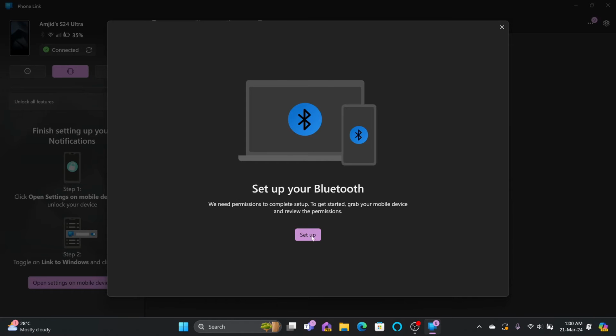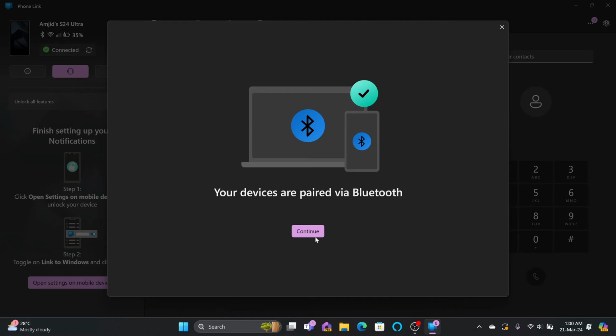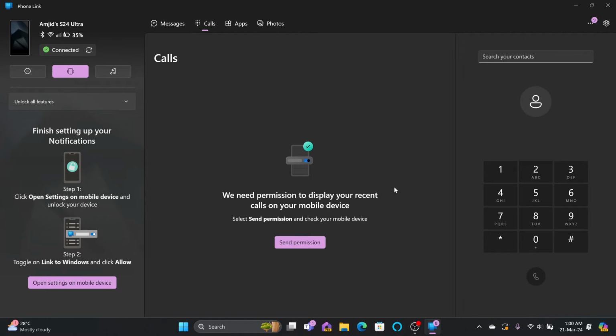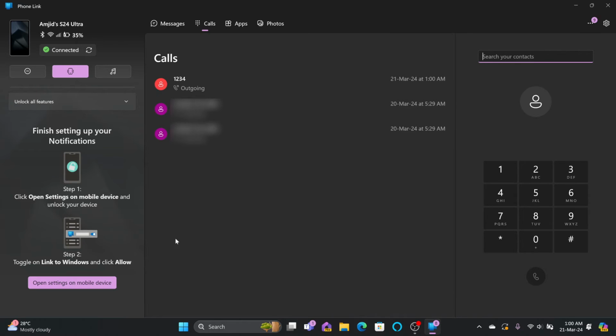Get started and begin pairing. Let me pair this phone using Bluetooth. And now with the help of Bluetooth, it is already connected. I can simply make a call, for example, 1, 2, 3, 4 and call. You can also receive all the messages which are there, and display the recent calls. So I'll send the permission. I'll allow it from the phone. All the call history will be available here.